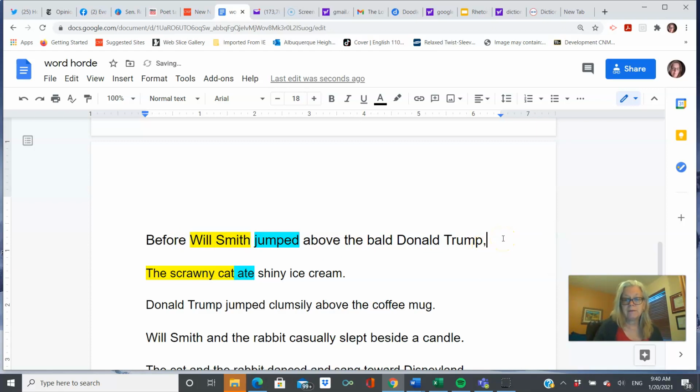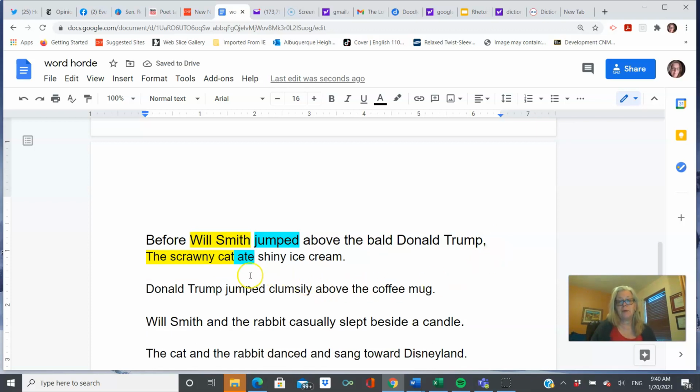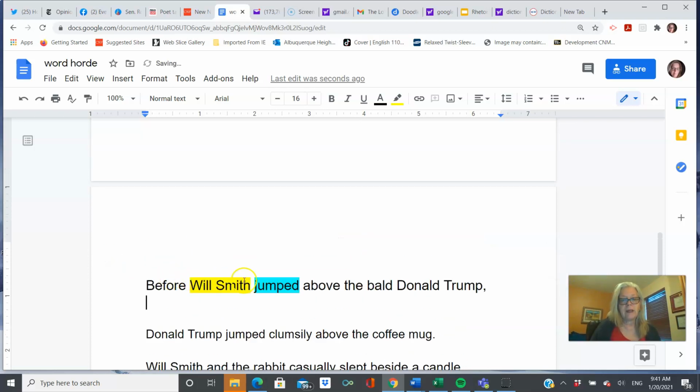We add a comma, and we add that. Before Will Smith jumped above the bald Donald Trump, pause, the scrawny cat ate shiny ice cream. All right, now we have a sentence. This introduces, and this is the sentence. When we have that kind of introductory element that is a dependent clause introducing the main sentence, we need a comma. If we take that away, we have a fragment. If we took this away, we would have a fragment.